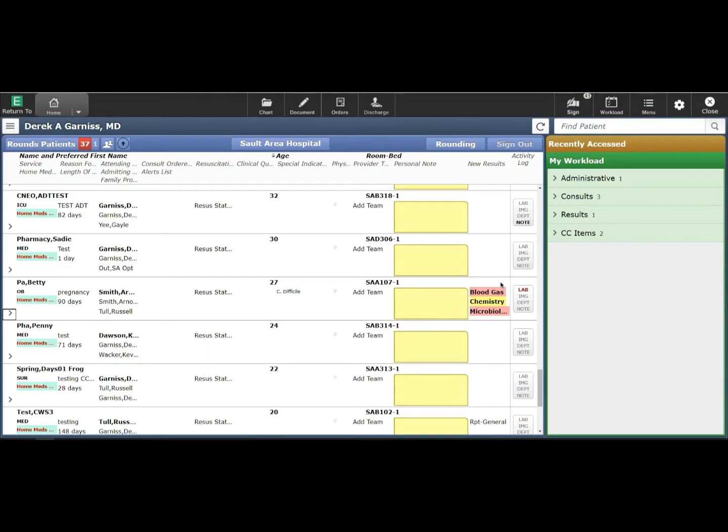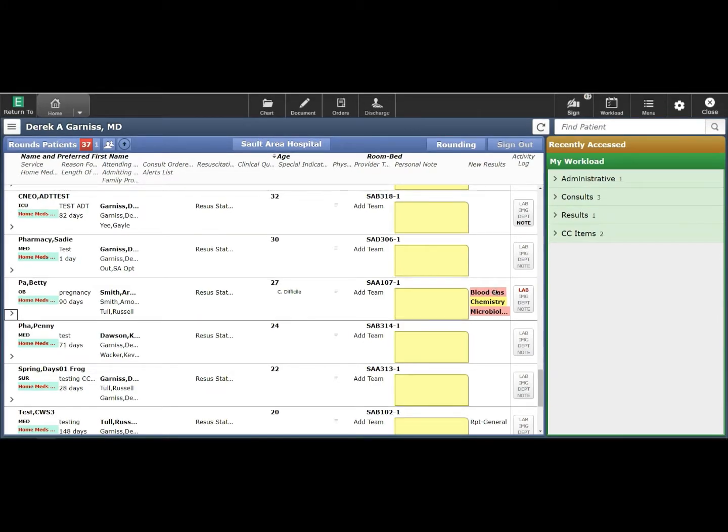In Expanse 2.2, now with this New Results column, I can see that the components of the lab that are positive are the blood gas, which is shown in red for critical results, chemistry in yellow for abnormal results, and microbiology in red for a positive microbiology specimen. Clicking on the new results that are shown here under the New Results column, it will take me into the patient's chart to review the results that are posted in the system.